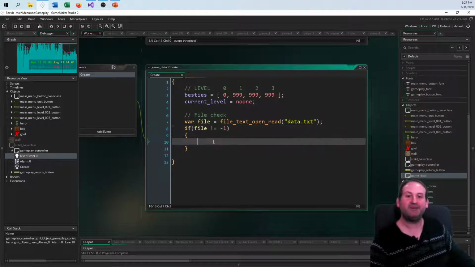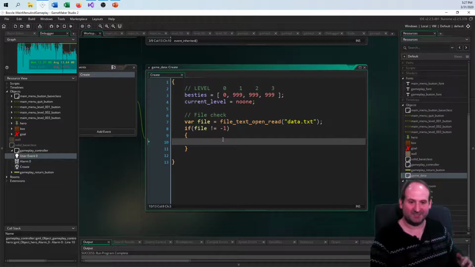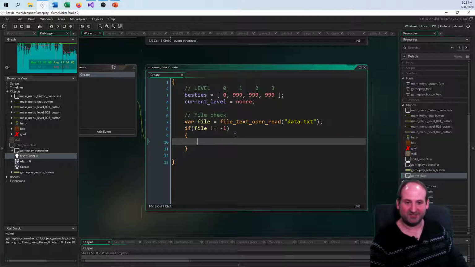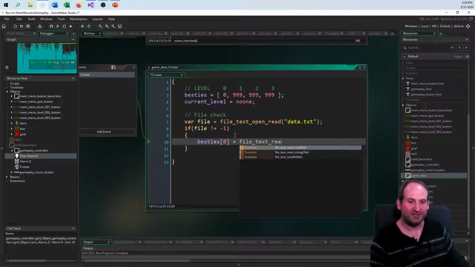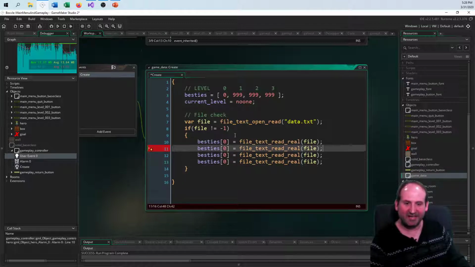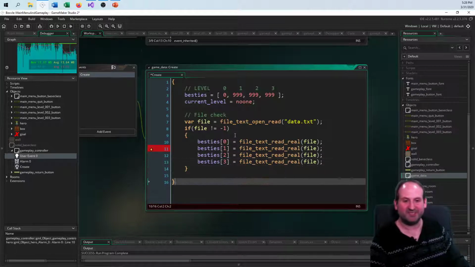We're all happy. But now inside of here, if the file does exist, I just want to open it up, and there's just going to be 4 numbers in there. All I'm going to do here is say besties. I'm just going to keep it simple. Besties0 equals file text read real. And then I have to say which file. I'll say file. Okay. I don't recall if it reads a null terminator or a delimiter or anything like that. We'll see as we go.